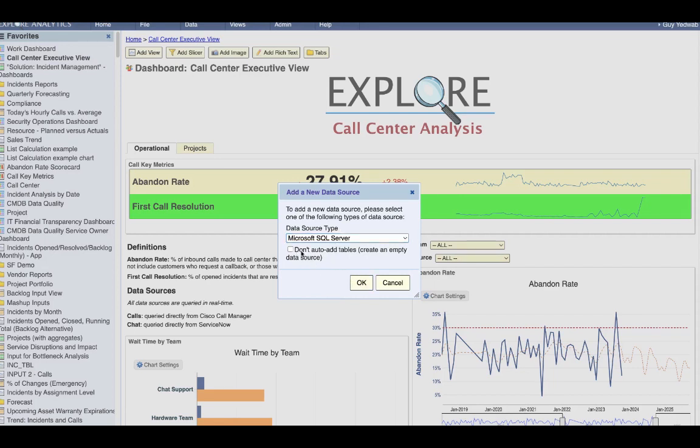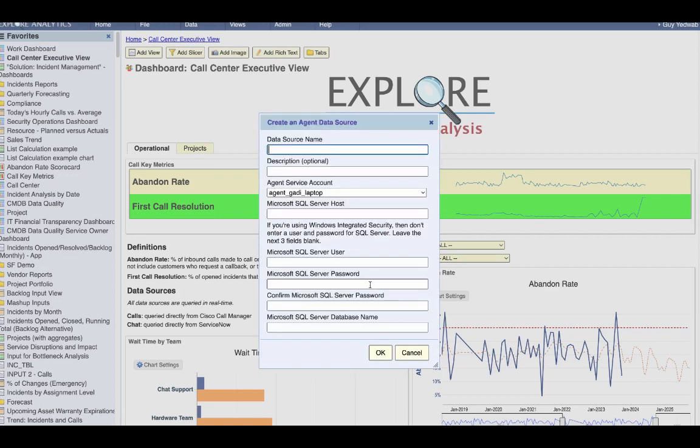Now, it's going to ask if you want to auto-add tables. By default, what it's going to do when it adds this data source is go table by table for any table that it has access to, and it's going to bring in all those tables and all the fields on those tables, any relationships that are within that database. If you have a large database and are only interested in a few tables, you can say don't auto-add tables and add them manually. But for the most part, it's so much easier for it to just auto-add those tables.